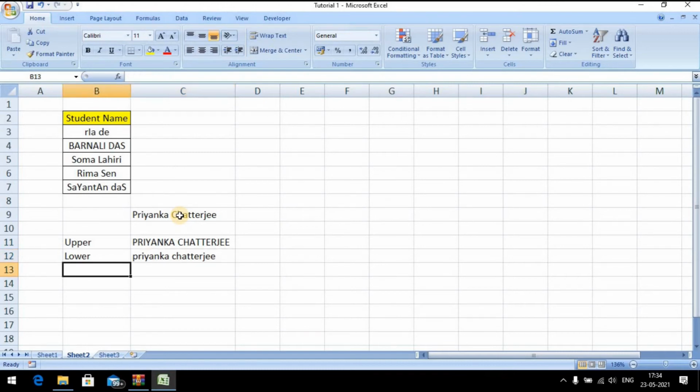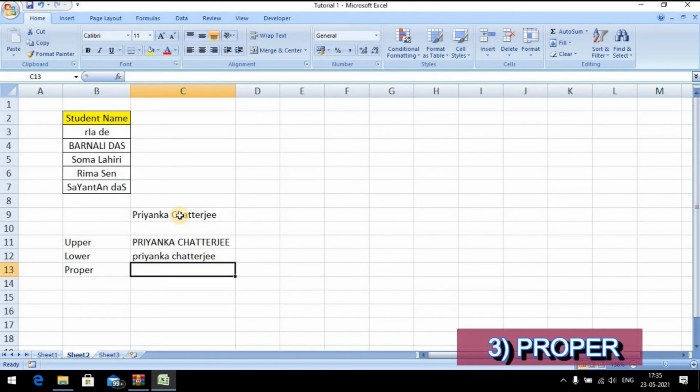Now the next function is very useful, that is the proper function, and it is the most used function. Generally, as per the naming convention, if we have a first name, middle name and last name, the first name should start with a capital letter, with the remaining in lowercase, and then the middle name will again start with a capital letter and the remaining will be small, and the same for the last name. So the proper function should be used in most of the cases.